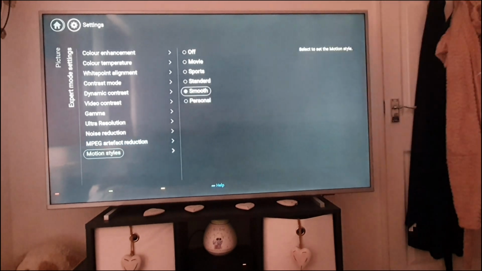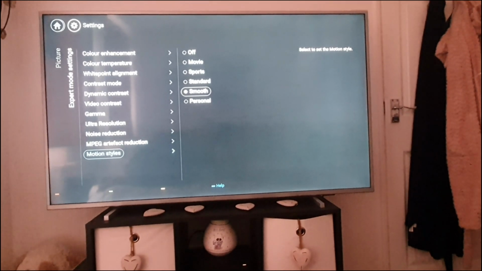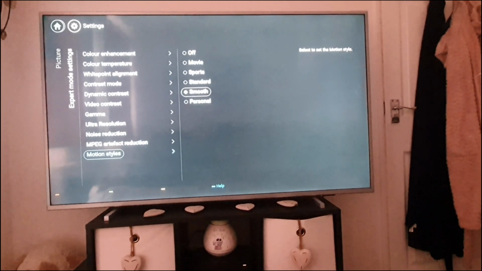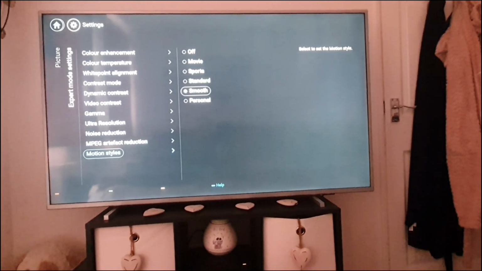And then the motion style, a lot of people turn this off or put it to movie. Movie is not my sort of thing at all. It gives you that weird effect of people's heads moving really quick, really slow. It's very odd. I suppose it's to eliminate the issues I was mentioning earlier about the quick movements.